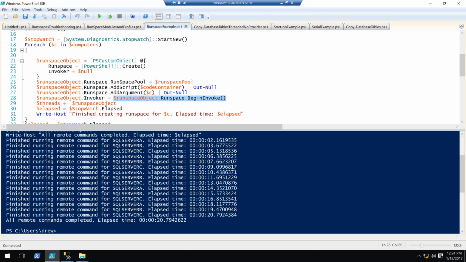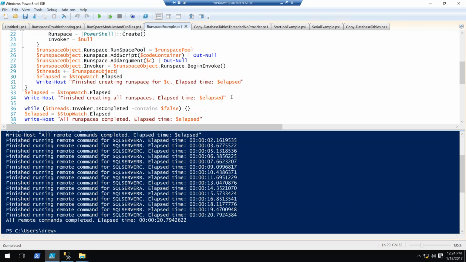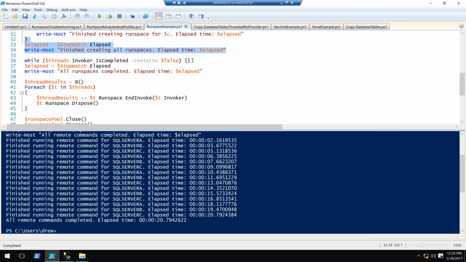And to get results out of the runspace, or to see what the runspace actually returned, we're going to be using the runspace property of our object. So then I'm going to add that custom object to my threads. I'm basically going to capture how long it took to spin up the particular thread in question, and how long it took to spin up all the runspaces. And then I hit this line here.